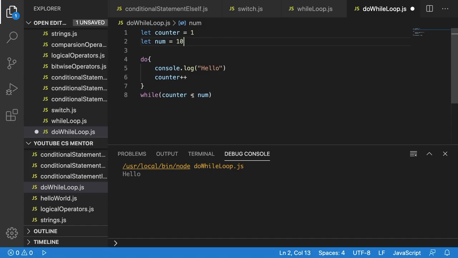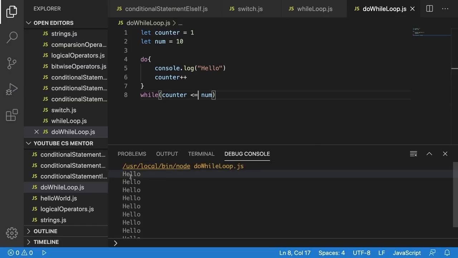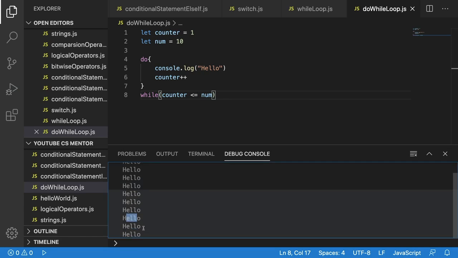So we can change that back to 10. And if we go down to our while loop, we can say if the counter is less than or equal to the number. And if we go and run this, we can see the output is 1, 2, 3, 4, 5, 6, 7, 8, 9, 10 hellos. So that's what we wanted.